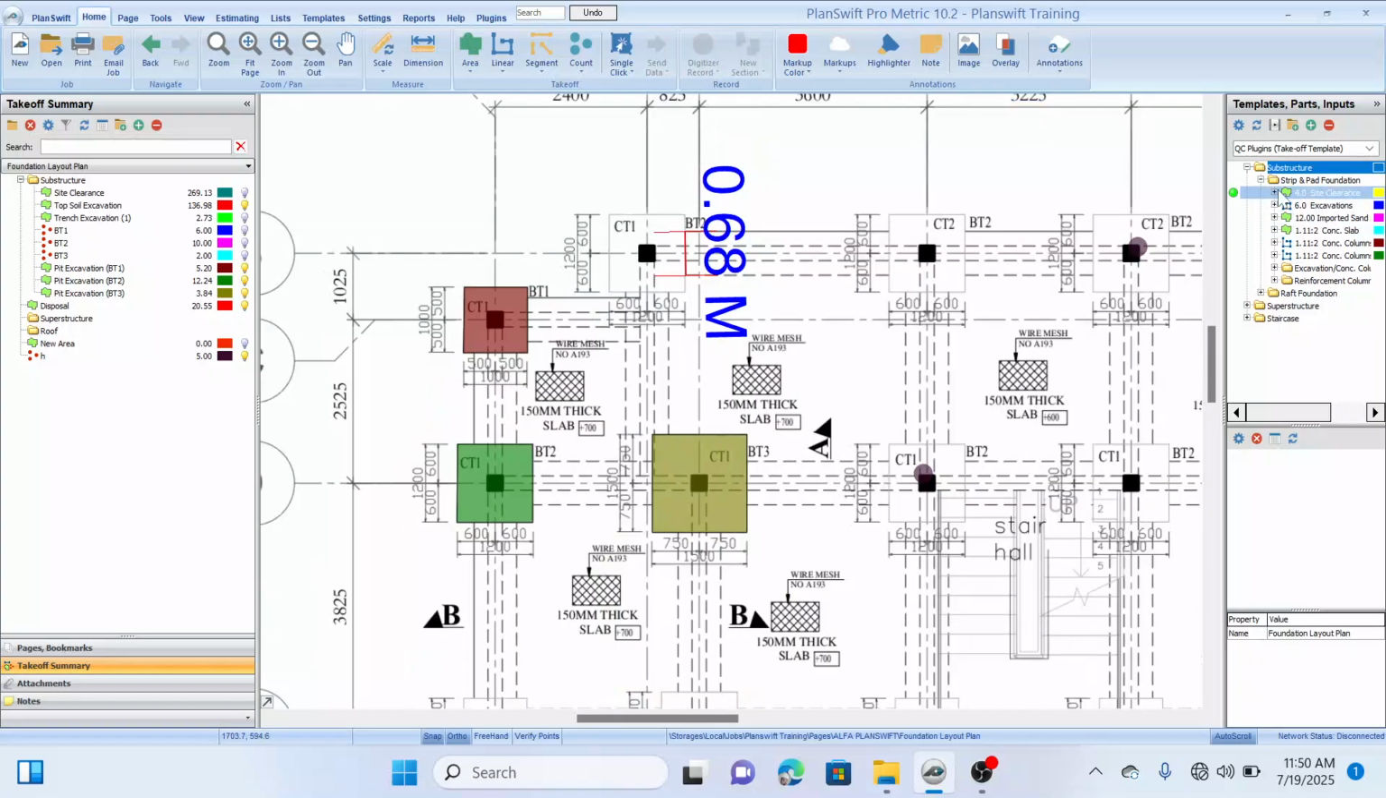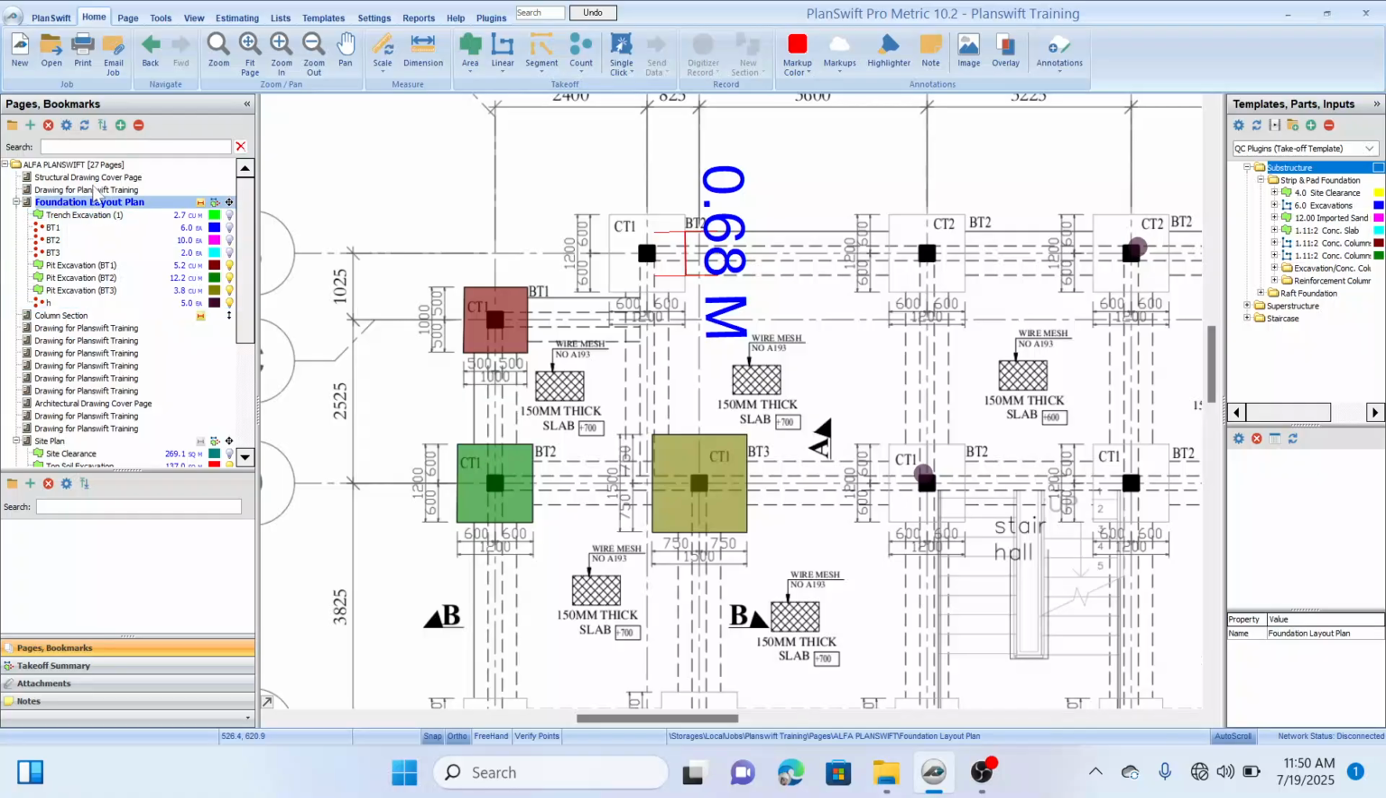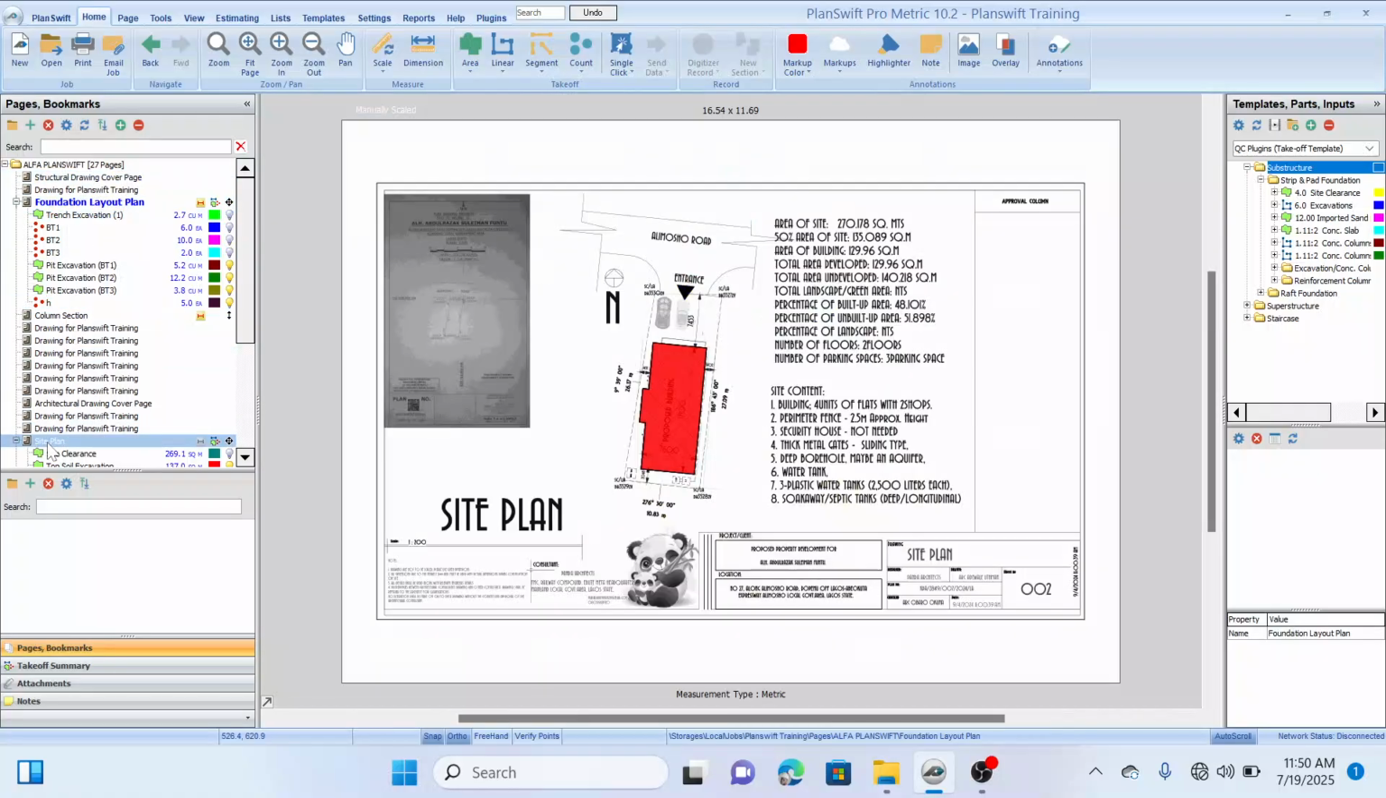Okay, we've measured site clearance. I'm not going to measure that again. Or should I? Okay, let's measure the whole thing again, right from the beginning, using the plugin this time around. Let me switch to my site plan. This is my site plan here. With this particular plugin, I can measure my site clearance, and it will measure the disposal alongside the site clearance. Let's move straight to excavation.